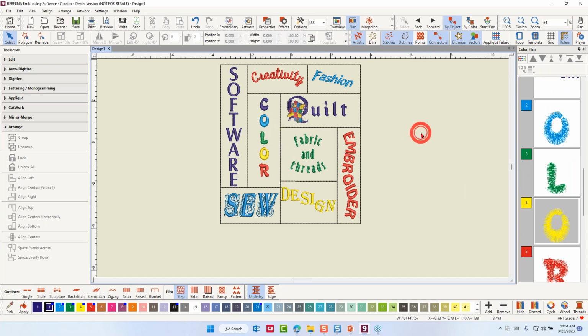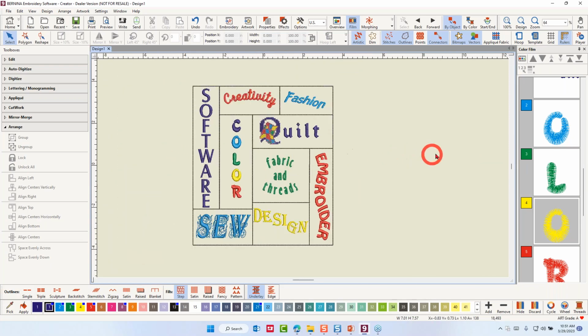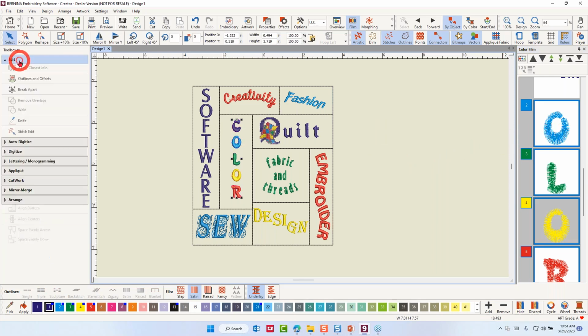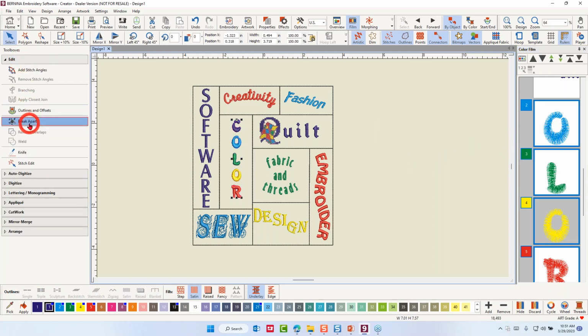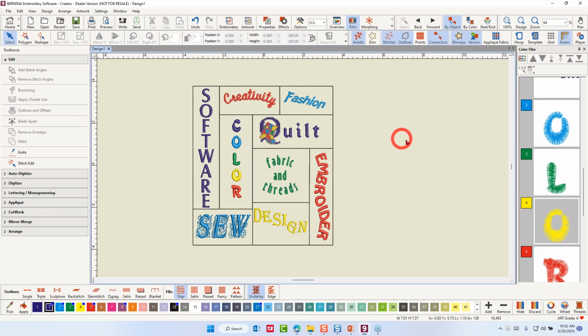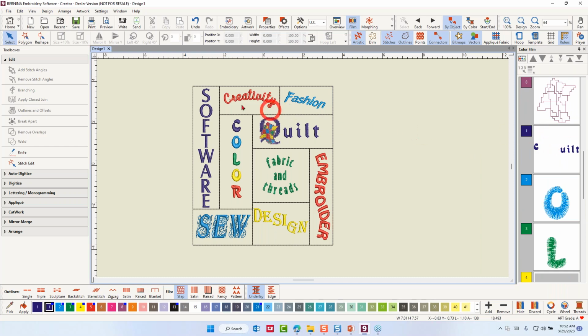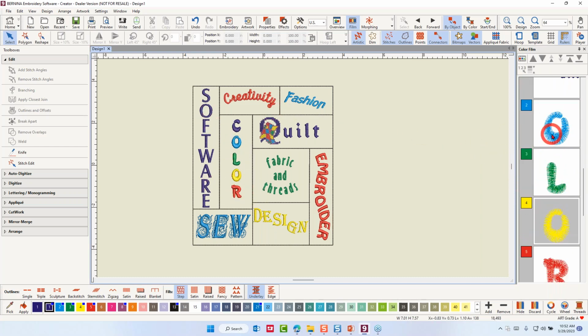You can, if you want to make this even more efficient, individually move the letters, but I would need to go to the edit toolbox and break apart those letters. Now I found that even after breaking apart, the software didn't combine them.